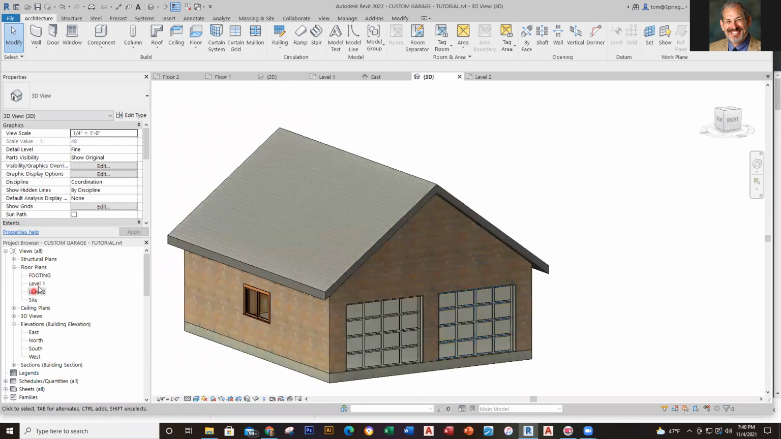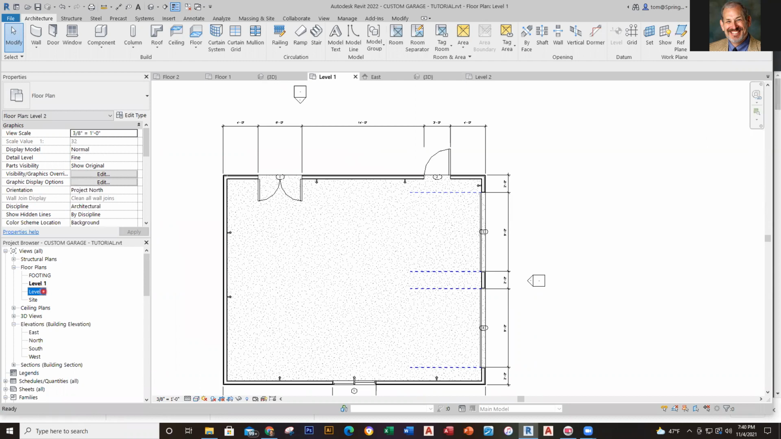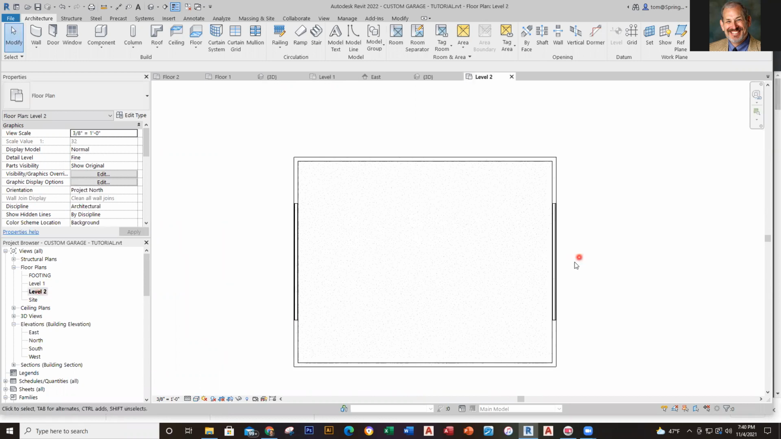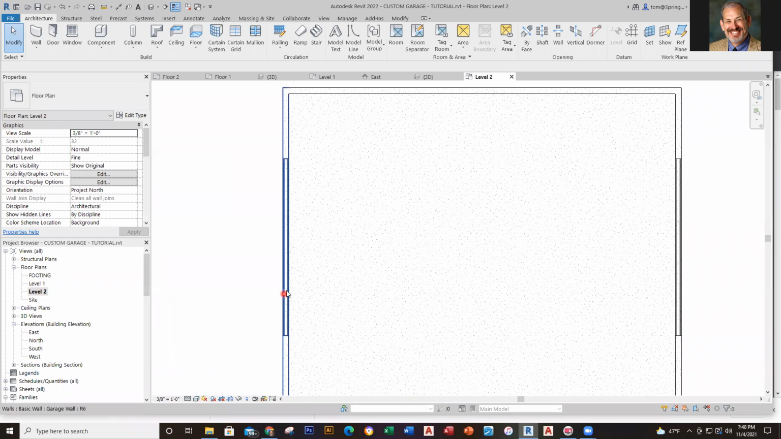So what I've got now is level one and level two. Level two looks like that. Now, you'll notice that with level two I've got this right here. Let me ask you a question: why would I only have part of a wall here? Maybe that's the only part high enough to add any features to?